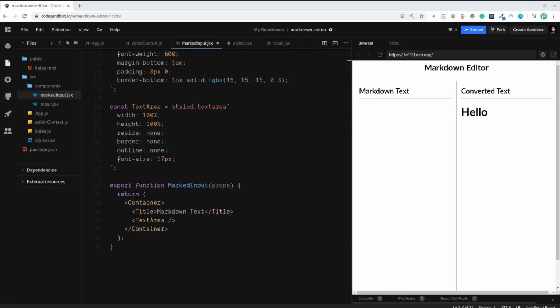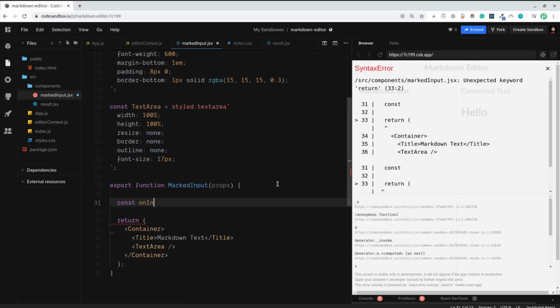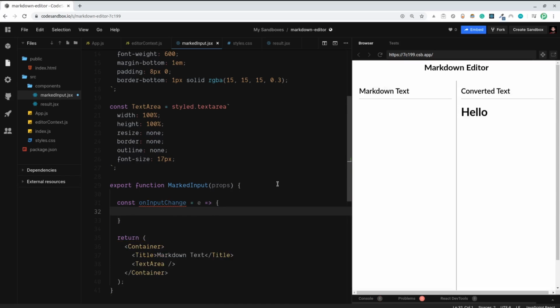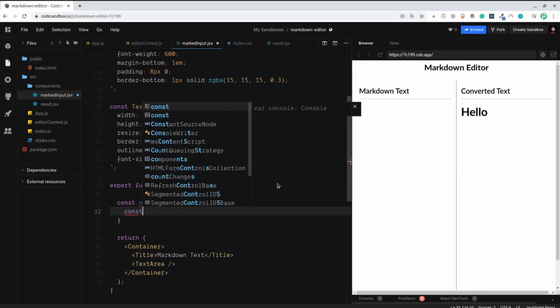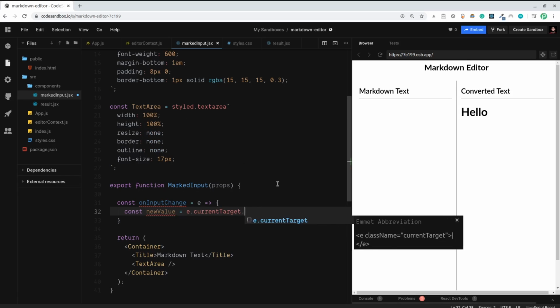For that, I'm going to create a callback method. So I'm going to do const onInputChange, and we get the e, which is the event for that input change. Simply, I'm going to provide const newValue, which is e.currentTarget.value.